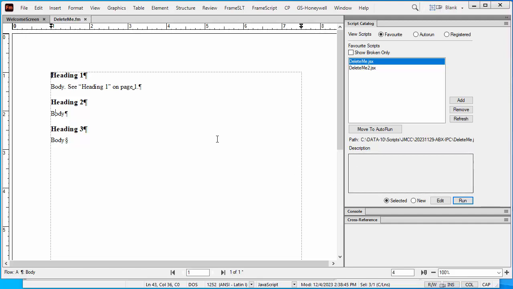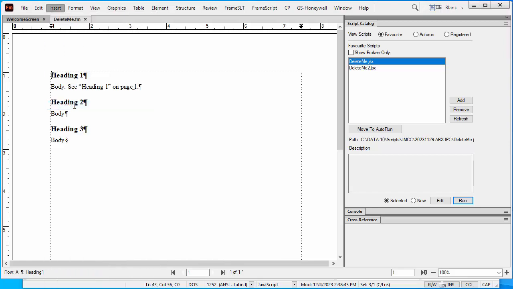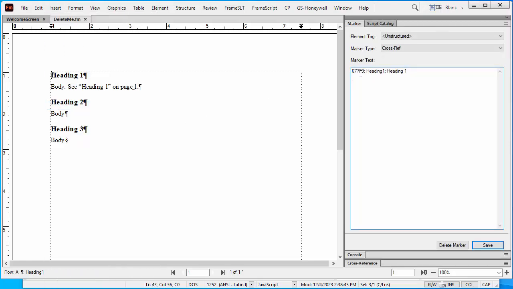And this is the way FrameMaker does it. When you insert a cross-reference manually in the interface, it uses this format here. Let's look at it again. Insert marker. And you'll see it uses a 5-digit ID, followed by a colon, followed by the paragraph format name, followed by the paragraph text. So that's how that works.